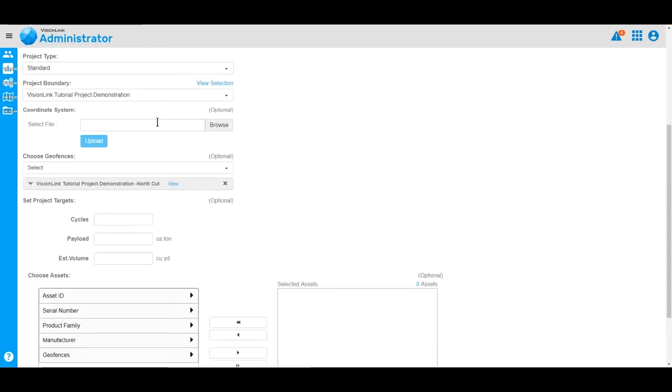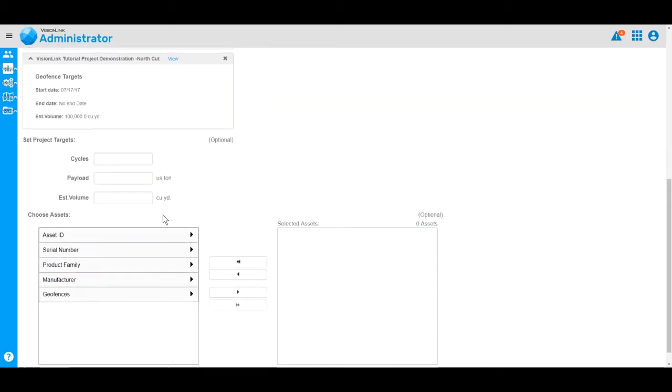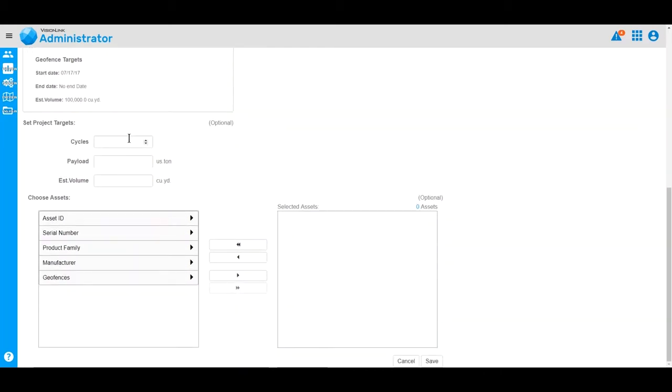Geofences that have been added to the project will appear within that project, and you can see the start date, end date, and the targets for that geofence. You can view these geofences or move them from the project association. The last two options for creating a project involve entering in project targets. This is new, and you can enter a cycle target, payload target, or estimated volume target.